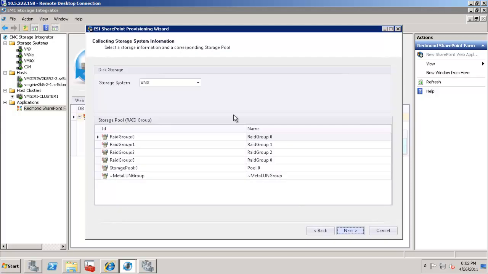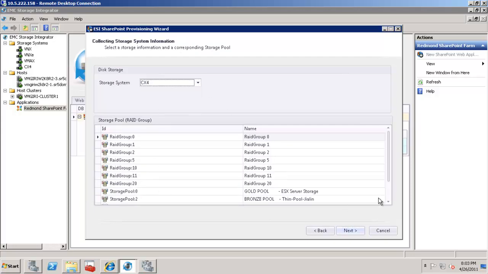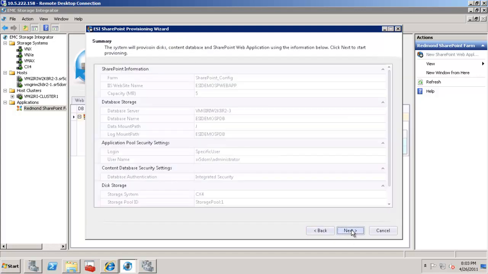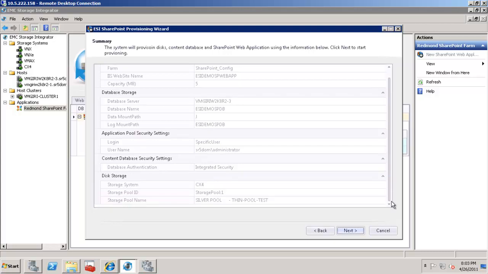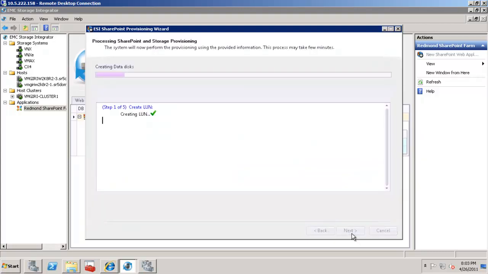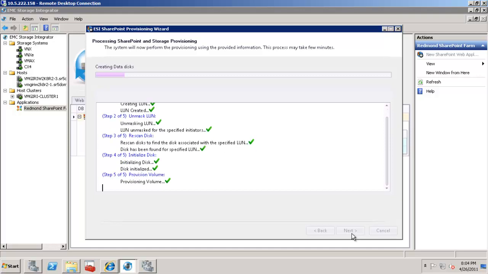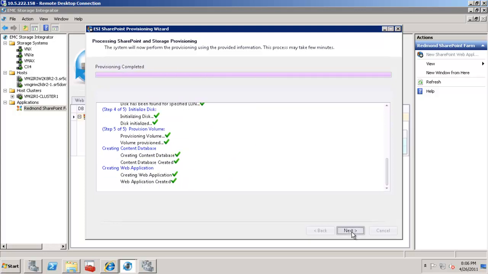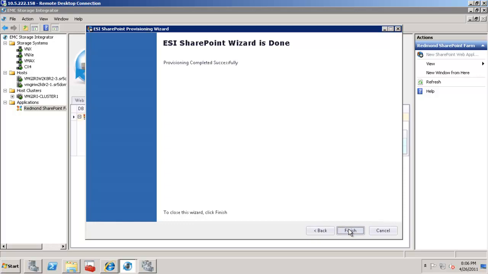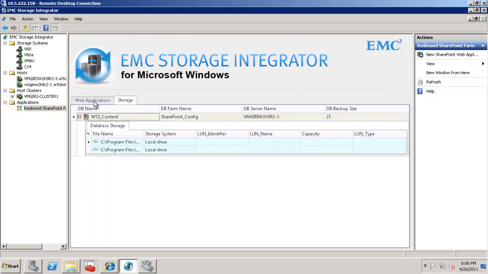And then from here, we'll be able to select our storage system that we're going to create this on, our storage pool that's available for us. Review our settings, go ahead and hit next, and now we're going to create it. So it's going to create the backend storage, allocate that storage into Windows, create the SharePoint site, and place all of that, the new database, SQL database, all following best practices for creating SharePoint on storage.